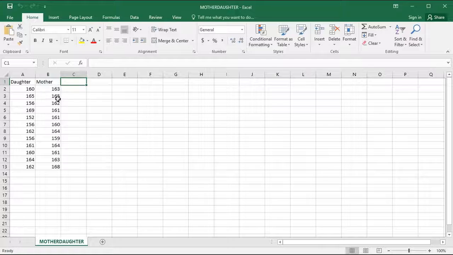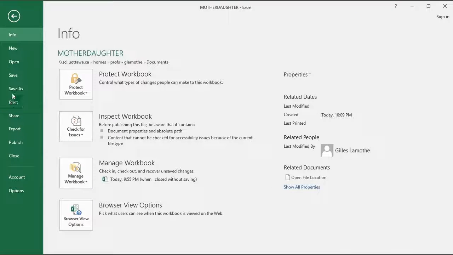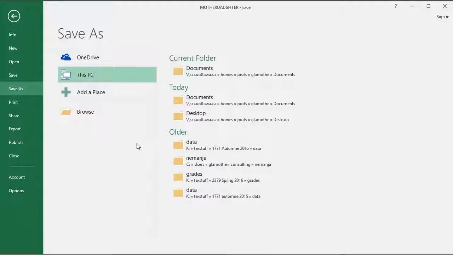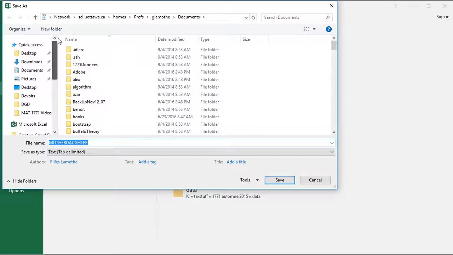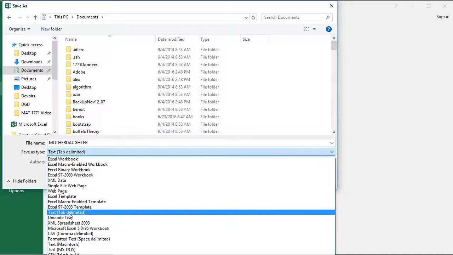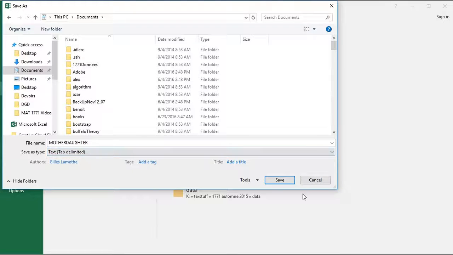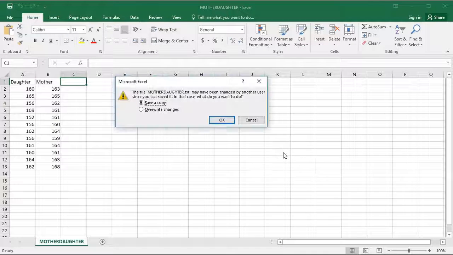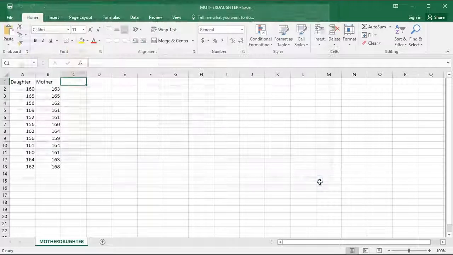Okay, and so I'm going to save this data frame as a text delimited file. So I'll go File, I'll go Save As, and then I'll save in my documents on my computer, but you can save at whatever location that you want. And then it's very important that you save type as text tab delimited. Okay, so select text tab delimited, and then I'll save. All right, oops, and so I had already saved this.